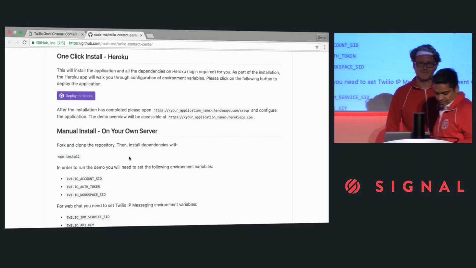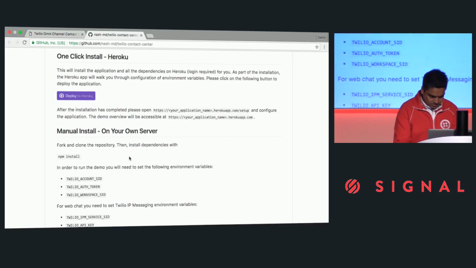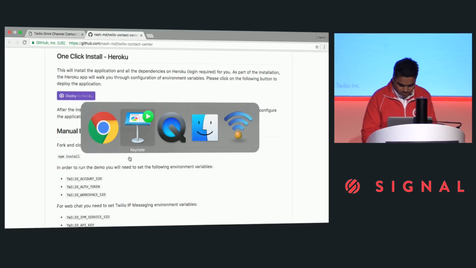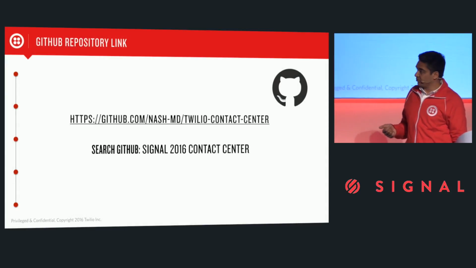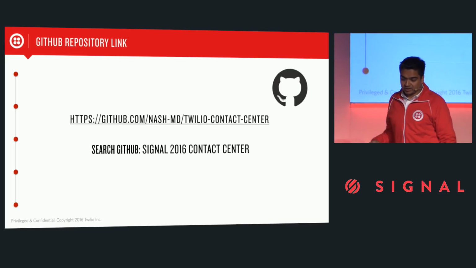Cool. All right, so thanks, Matthias. Yeah, so this is where you can find it. Matthias showed you. You don't need to remember. If you just go to GitHub and search on Signal 2016 Contact Center, you'll find this link. And connect with him and ask questions, as you suggested.